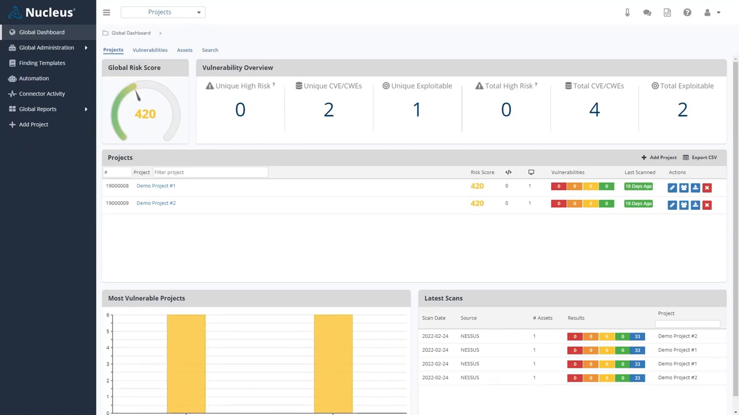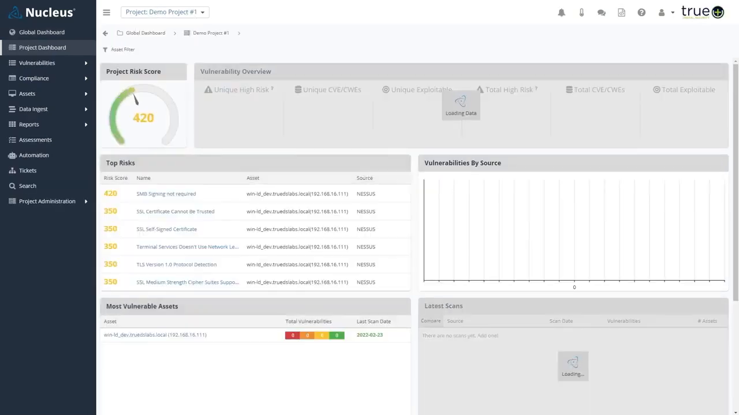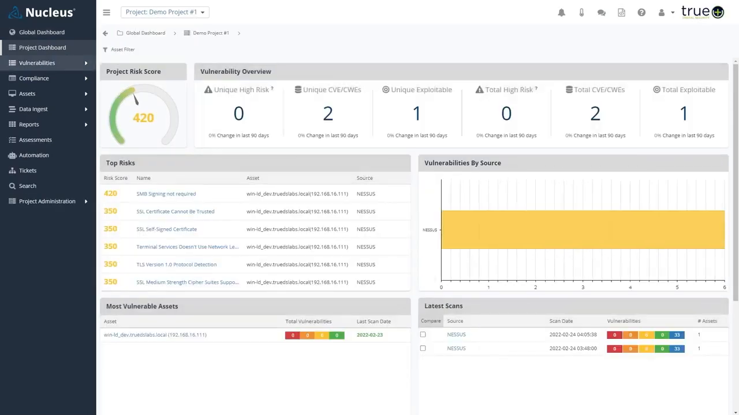You should also keep in mind that the global layer in Nucleus is mostly for reporting and administration. Nearly all of the work that you'll perform within the platform is accomplished at the project layer. So selecting the project that you wish to work on is almost always the first thing that you should do after logging in. After selecting a project, we're greeted with the project layer dashboard. This provides most of the same data as the global dashboard, but is filtered to only include the data for the project that you've selected.